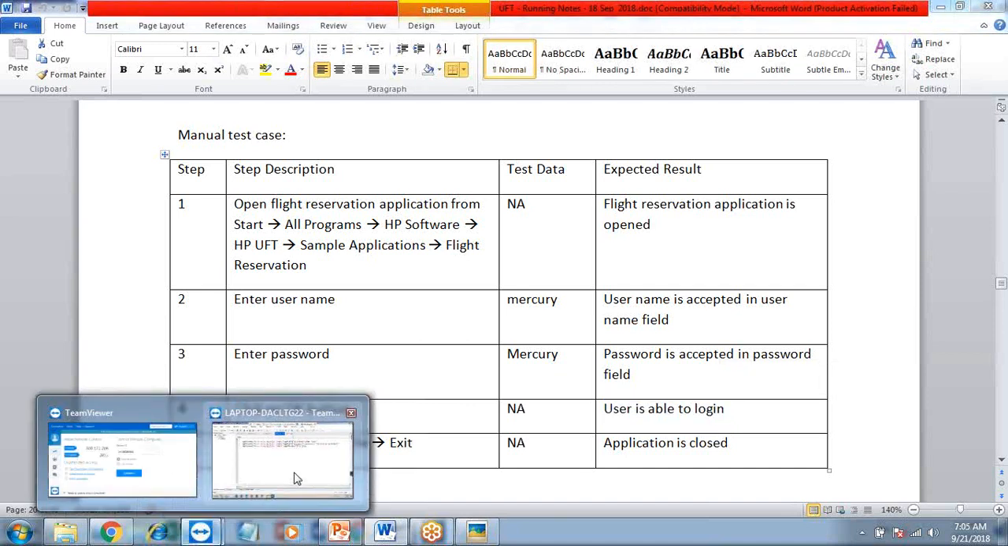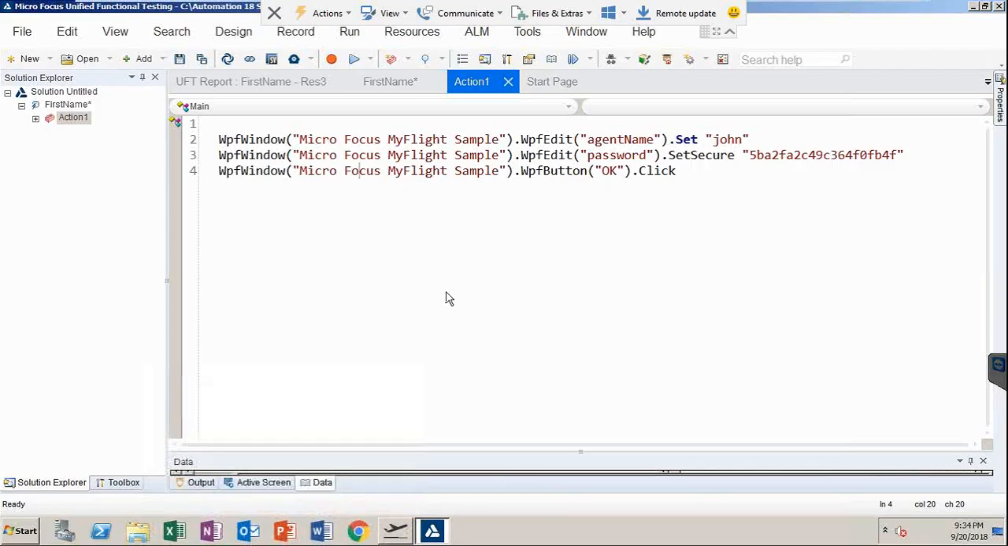But in my script, I'm just doing actions. Nowhere am I validating if login is successful or not. But that is something which I should include in my script, not just entering username, password and clicking on the OK button. After I click on the OK button, I need to validate if login is successful or not. If login is happening, then my test should pass. If login failed, then my test should fail, right? So let us see how to add checkpoints.